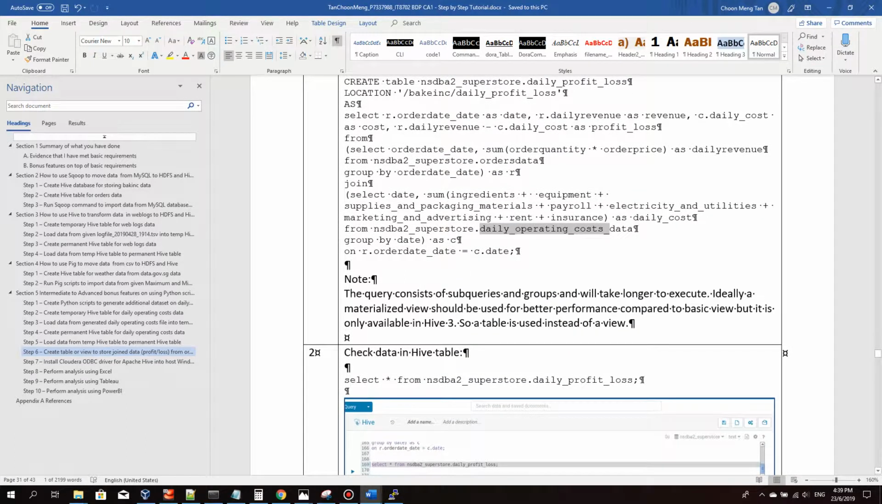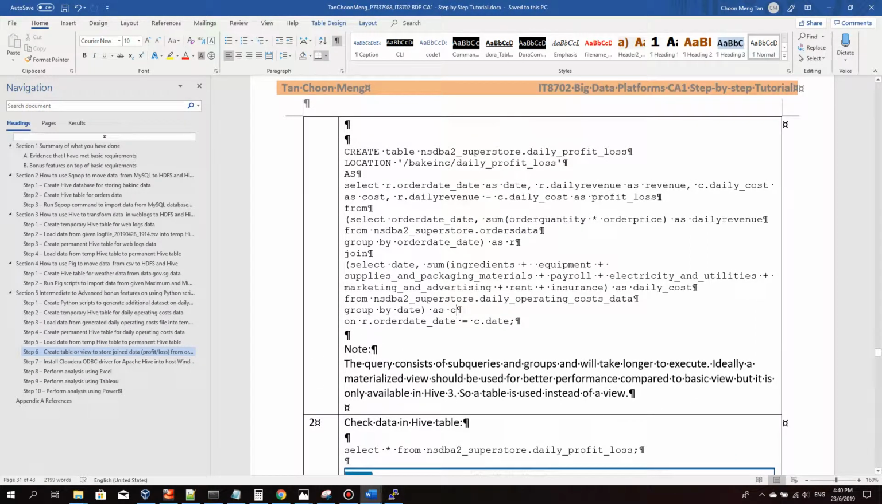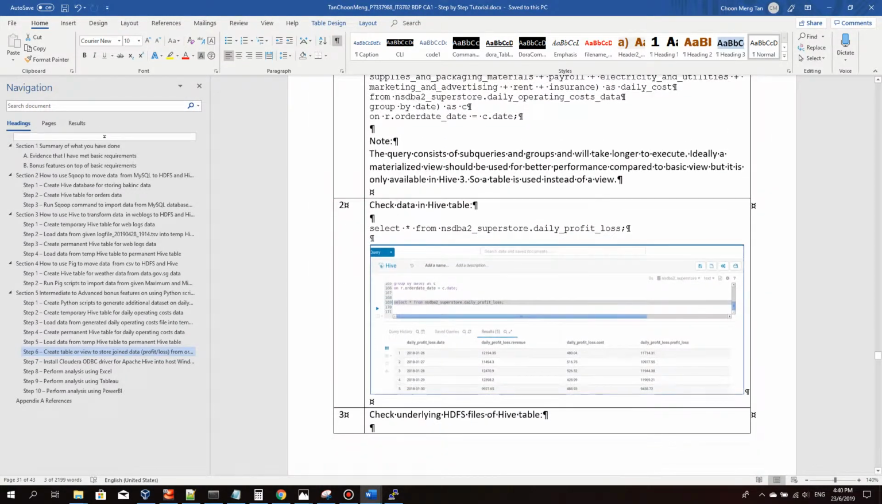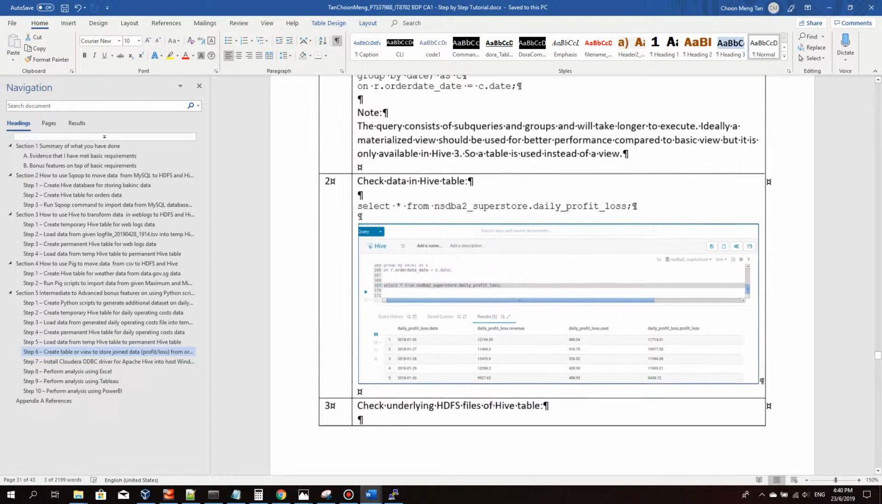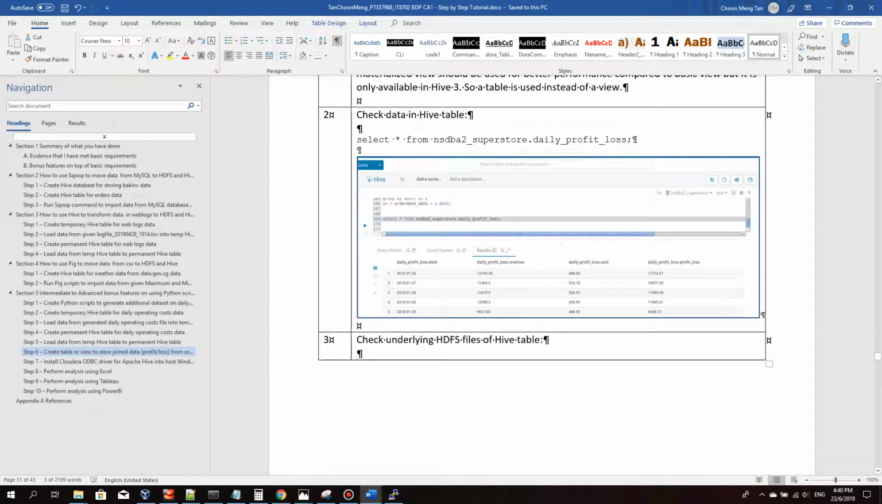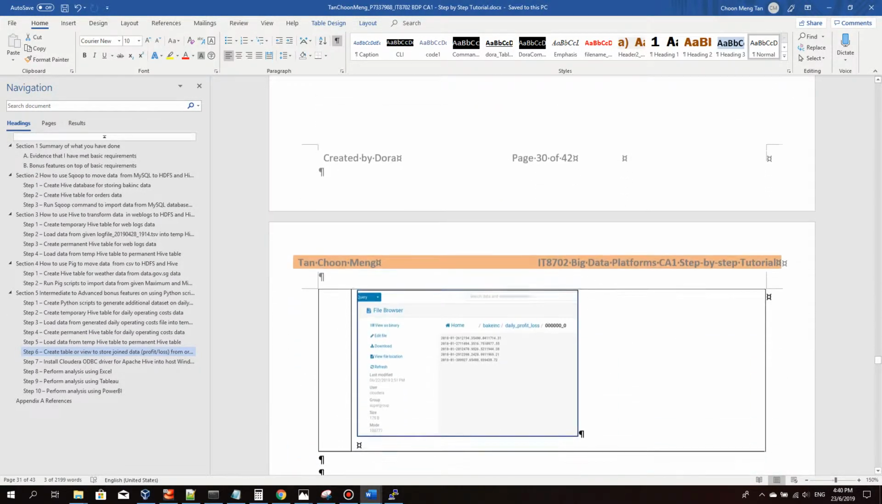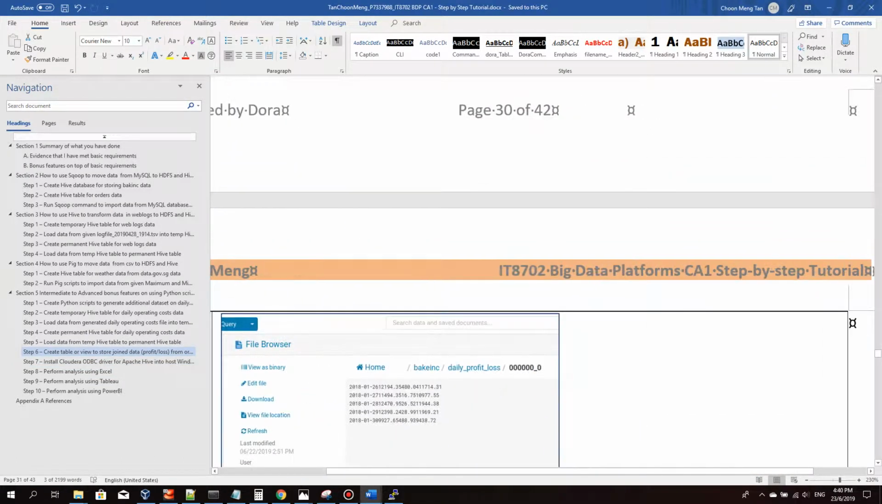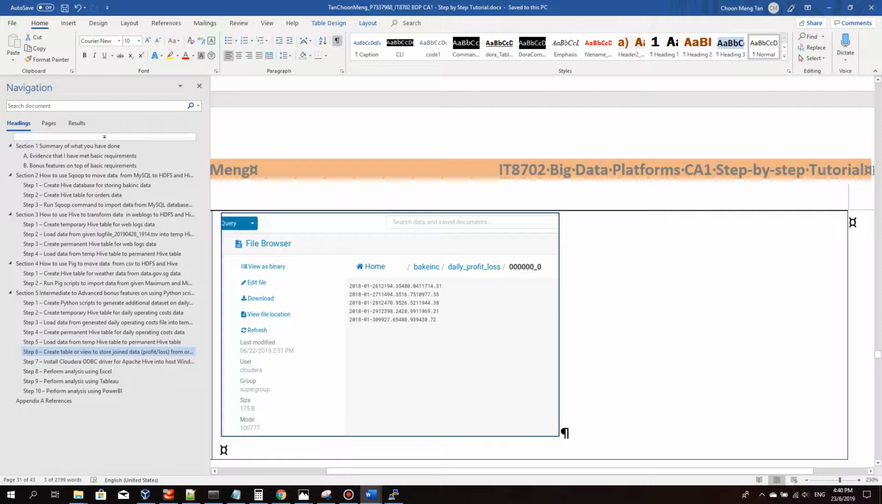Okay, there's also a group by the orders date within the orders data. So it's quite a complicated SQL and it takes a while. After that, we check the data in the Hive table and the underlying HDFS. There are only 5 rows here for the 5 different dates.